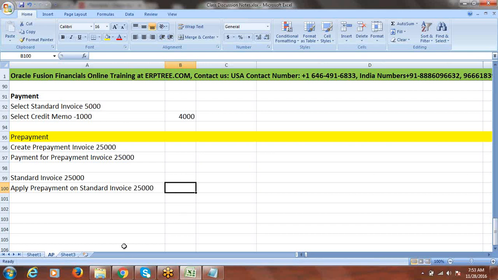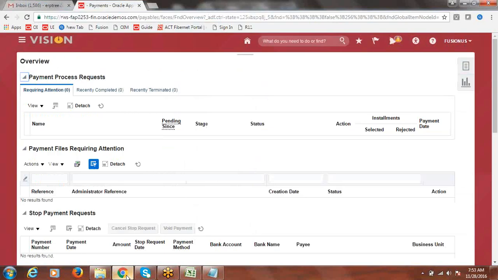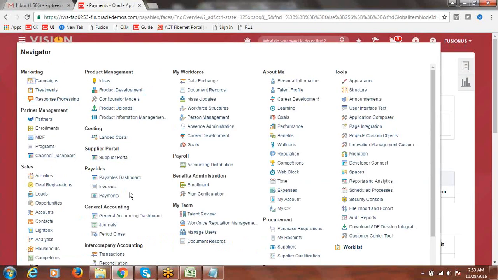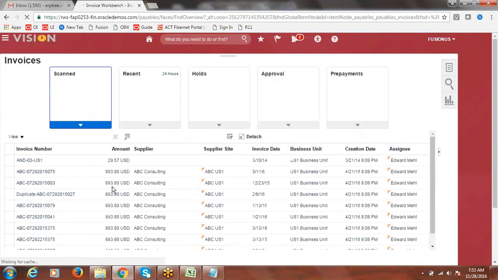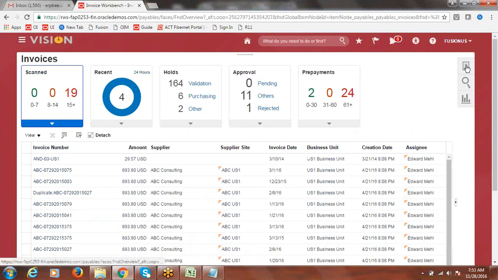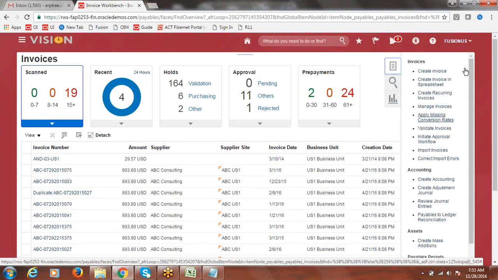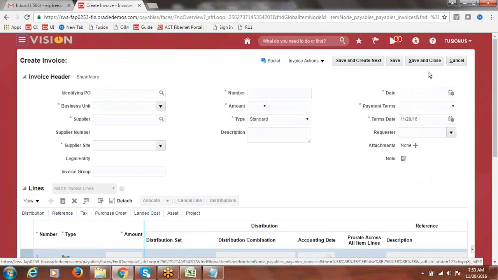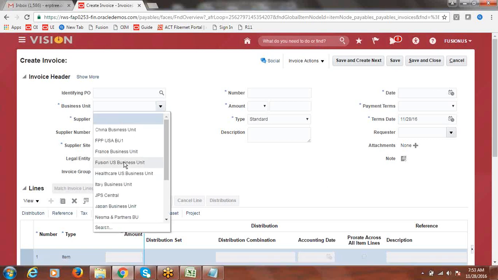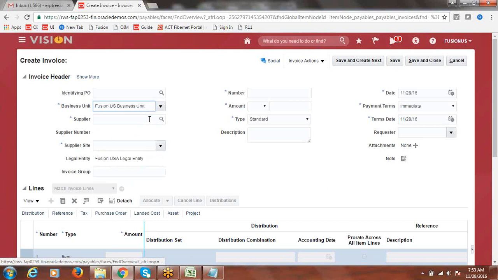First, we'll create the prepayment invoice. Go to invoice workbench, invoices, go to the task panel, and select create invoice. Select your business unit and just search for your supplier.